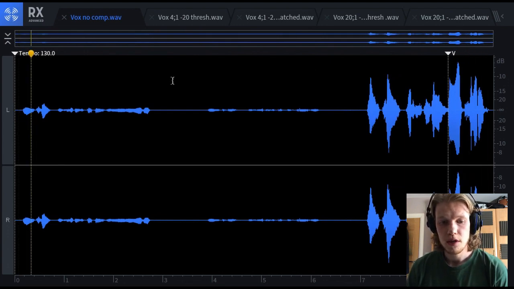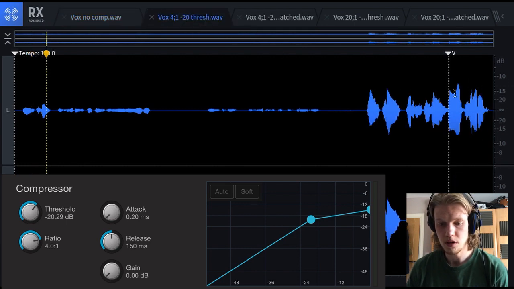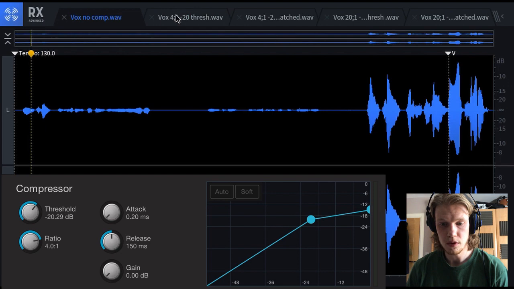So what I did was I applied a compressor with a ratio of 4:1 and a threshold of -20, and you can see the peaks here. This is the compressed version, so the peaks here have been brought down, but the quiet bit and the normal bit are the same level between the two.